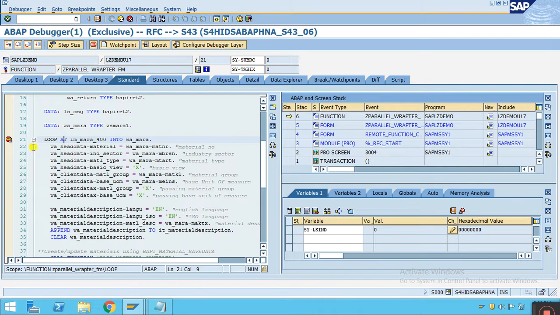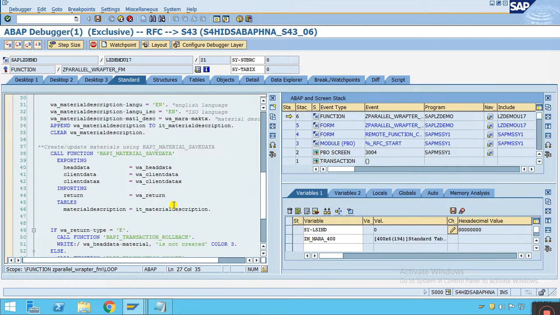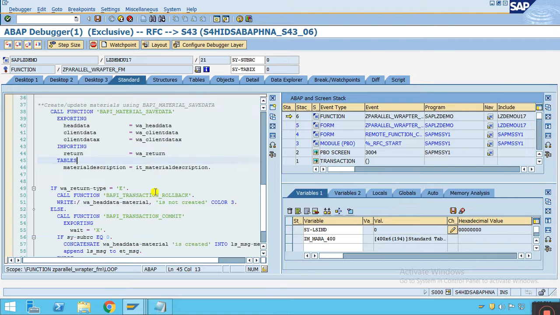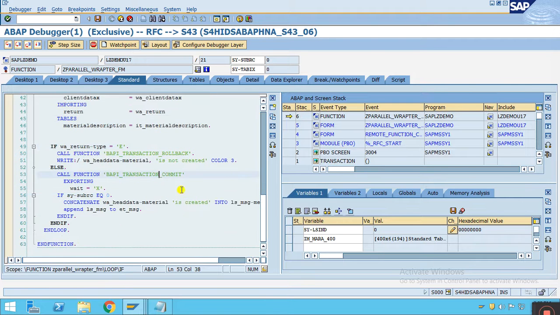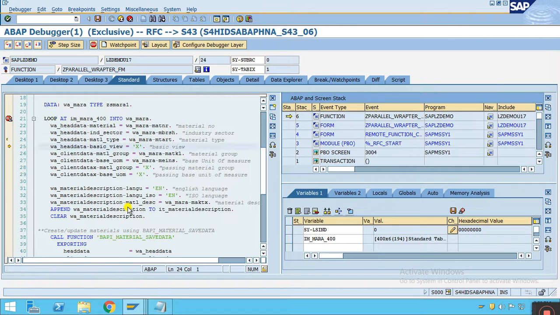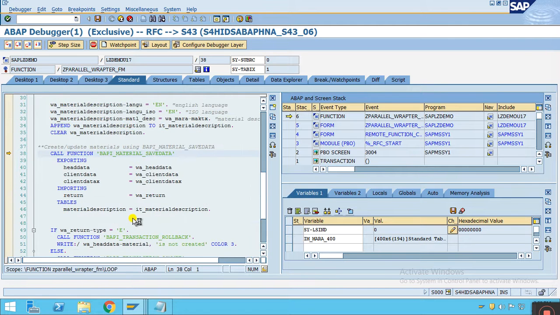You can put the external breakpoint, it will automatically come, and here in this work process, the 400 material which is coming from there is going to be updated over here. You can see I'm doing the same thing over here, right? So all the 400 materials are going to be processed over here, right? So this time I'm just telling you how it's working.